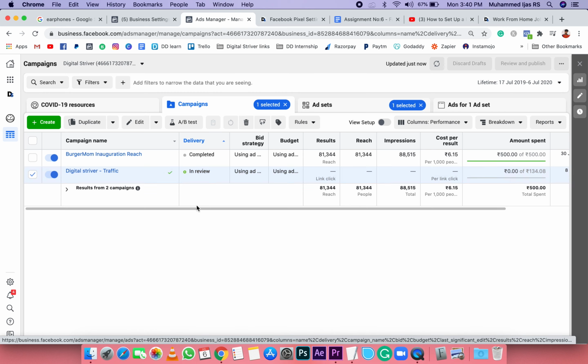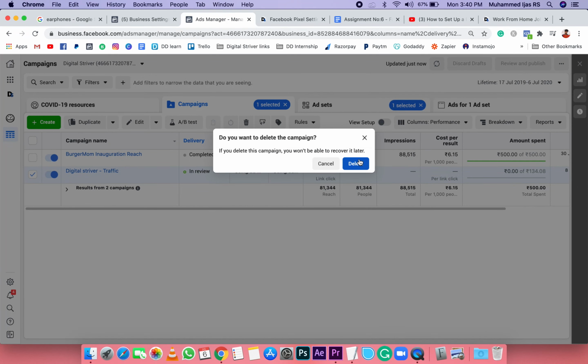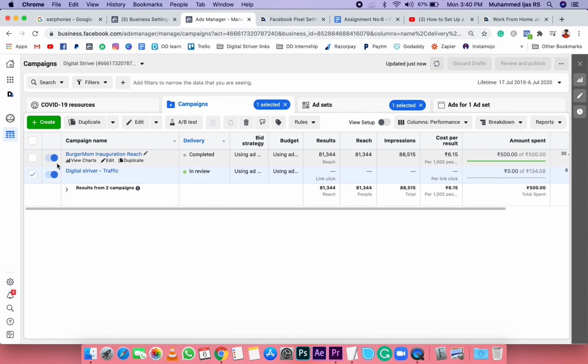I think it takes half an hour, maybe it can take up to 8 hours, it depends, but most of the time it only takes 30 minutes to go to the active status. But if your Facebook ad contains some policy violations or something like that, it will not be active, it will go to rejected status. So you have to make sure it doesn't contain any policy violations. So this is how you can create a campaign in Facebook ads. Hope you all understood.